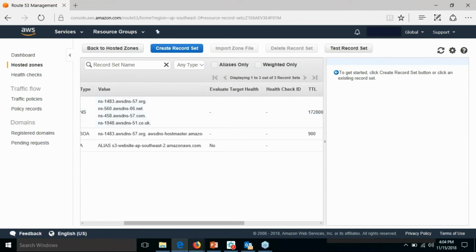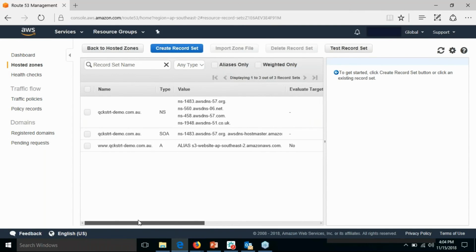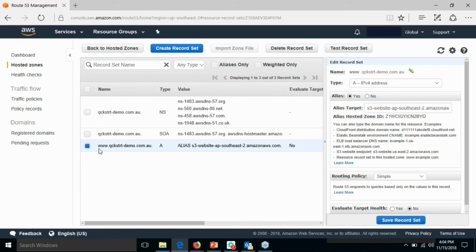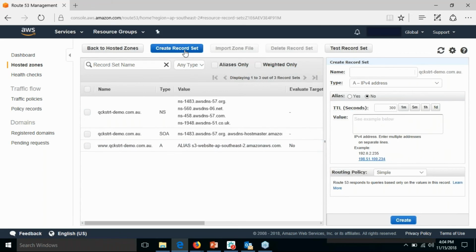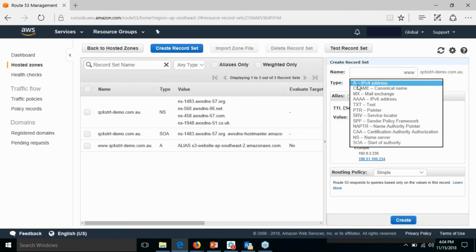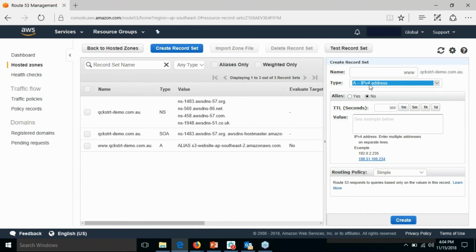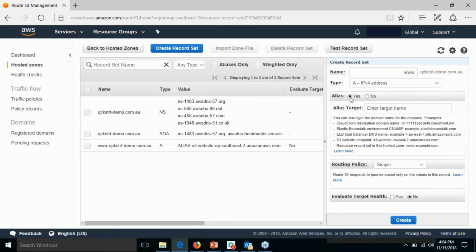In the list of hosted zones, choose the name of your domain. I will select www.quickstart-demo.com.au and then choose create record set, and you have to specify the values. For the name, type in the field www. For type, choose A - IPv4 address. For your alias, just select yes.